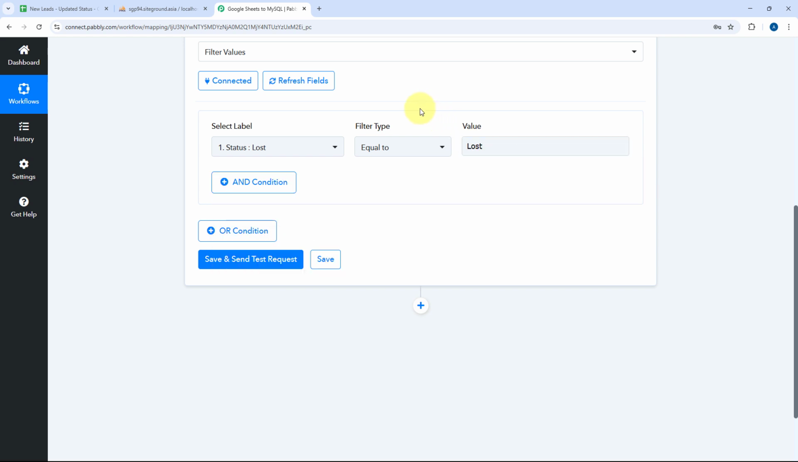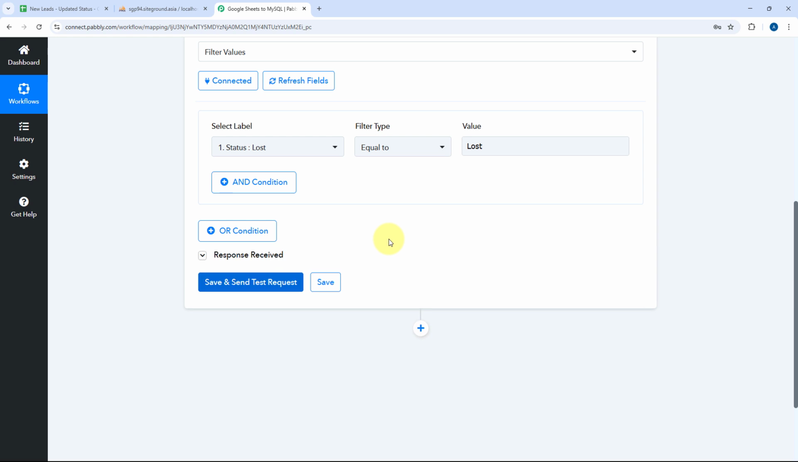So in this way, we have created this filter condition that if we get the response or the value of the status label as lost, only in that case will the automation continue further. If we get anything else other than lost as the status of that lead, in that case the automation will stop here and will not continue after this. After setting up this filter condition, just click on save and send test request.